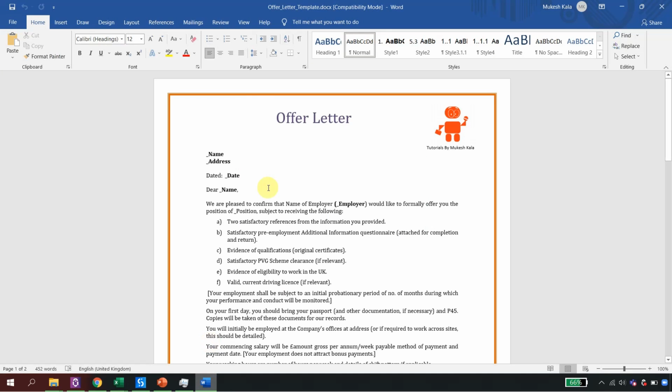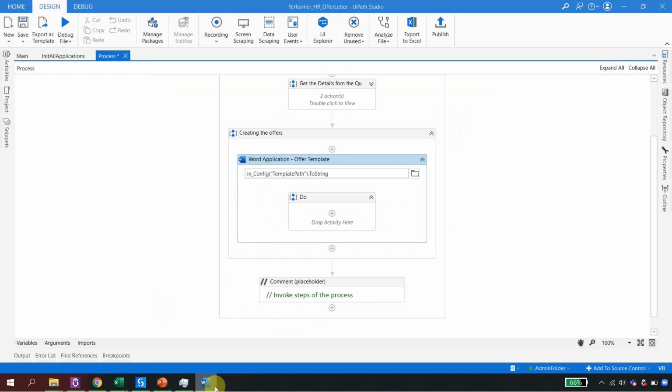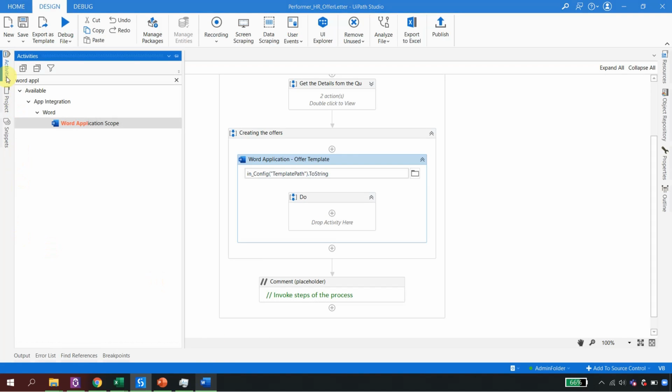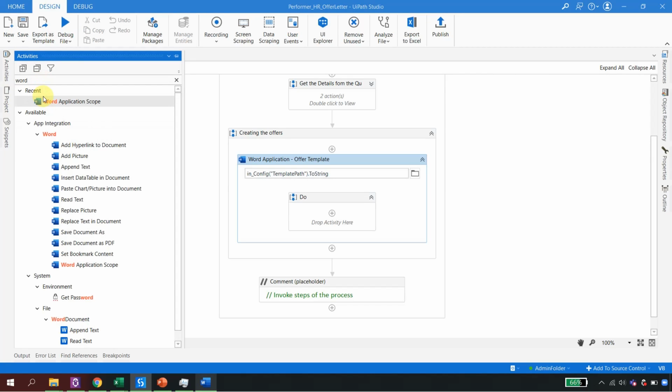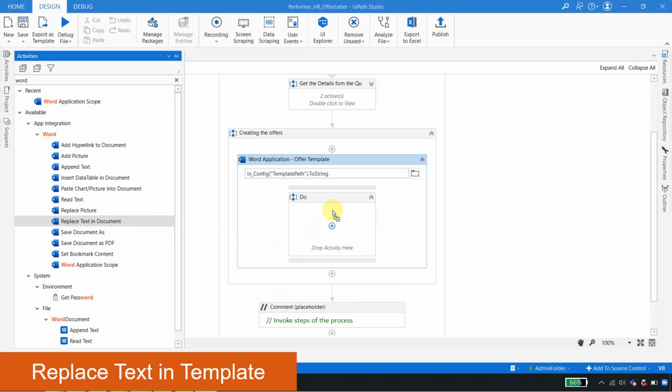Now what we have to do is replace all these items: name, address, date, this and this. How do I replace the word? If you don't know how to do that, let's try to figure it out together. I search here for Word, and I see add hyperlink to the document, add picture, read the text, replace the picture, replace text in the document. This is what we have to do.